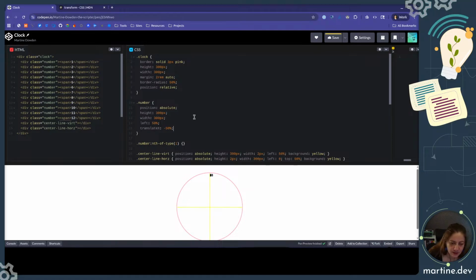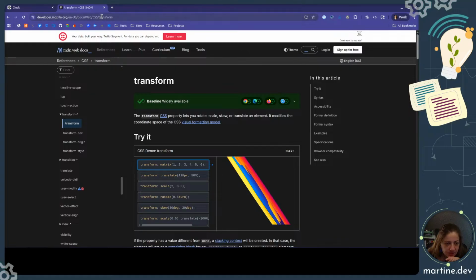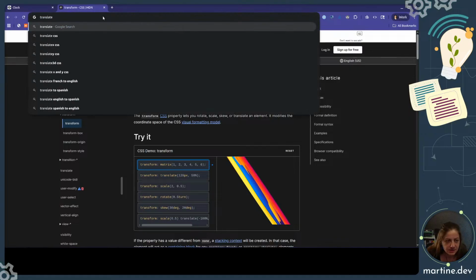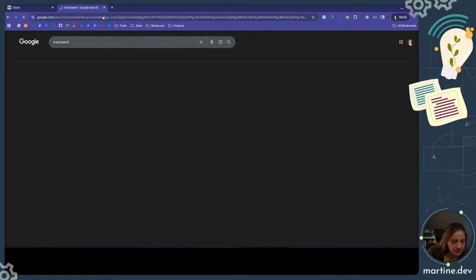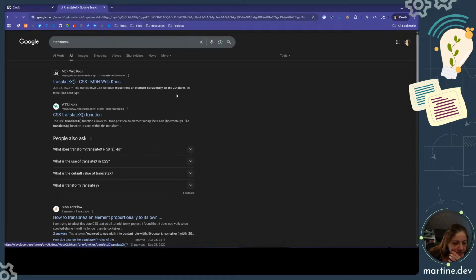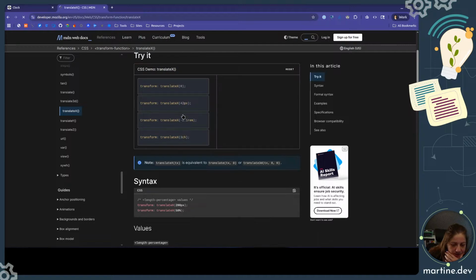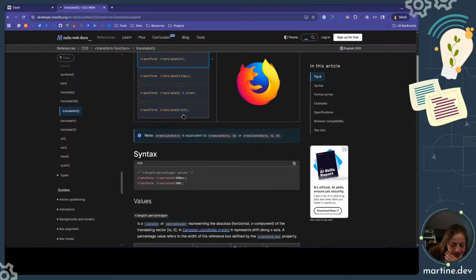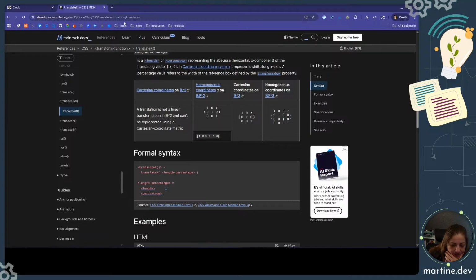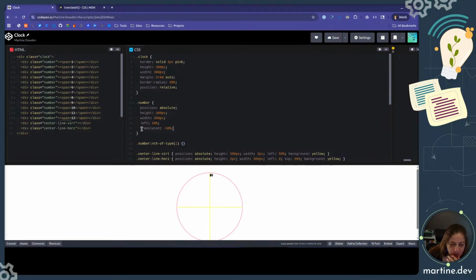I thought they had made it so that we could do translates without needing the transform. I thought that was legal. Translate x. No, it does need to transform, doesn't it? It needs to transform. Okay. That's okay. That's okay.